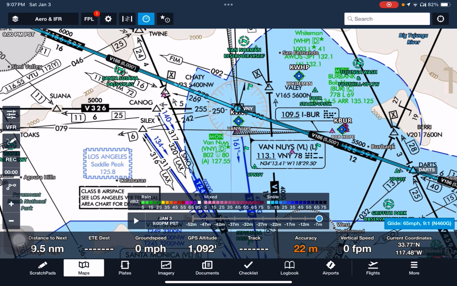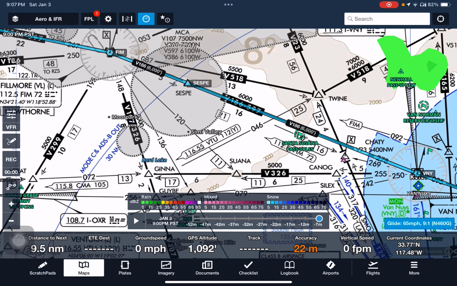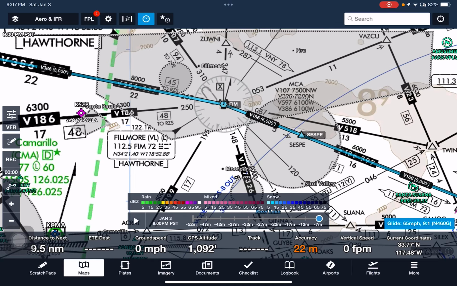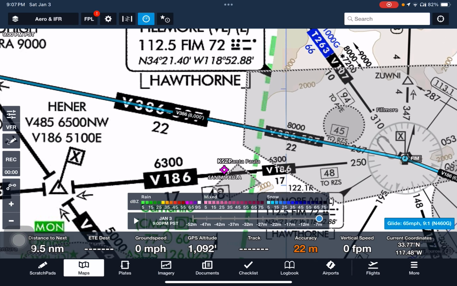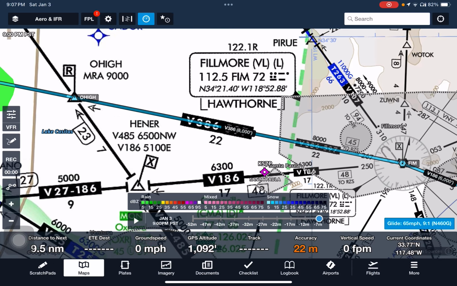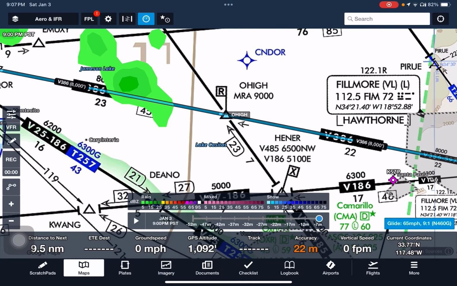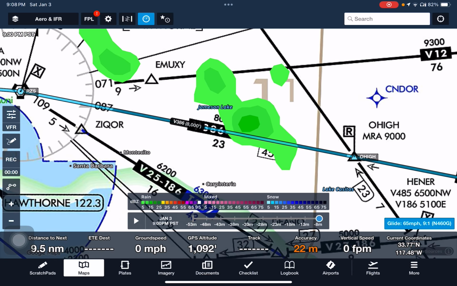Continuing past the Van Nuys VOR. Continuing at 6,000 now, MEA, so 8,000 we're still okay. We get to Fillmore. We're departing on Victor 386 at 8,000. Okay, so 8,000 we're now good, or we're still good for altitude selection. See if that holds up. That's 8,000 there as well.